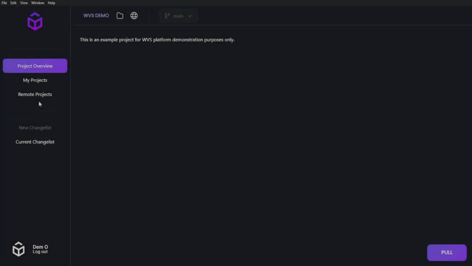Weaver Virtual Studio is all about enabling and enhancing collaboration with your distributed team. So let's dive into the revision control workflow for Unreal and show how you can work together to make incredible experiences without stepping on each other's toes. First, let's talk about remote projects.